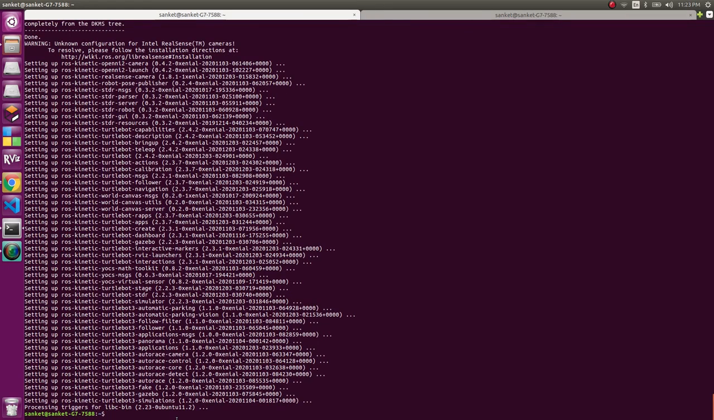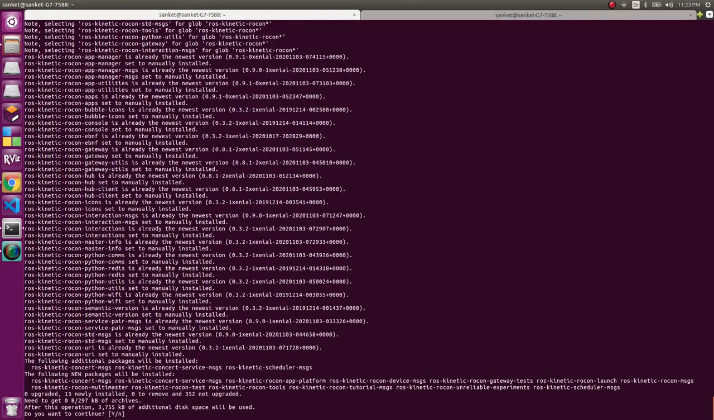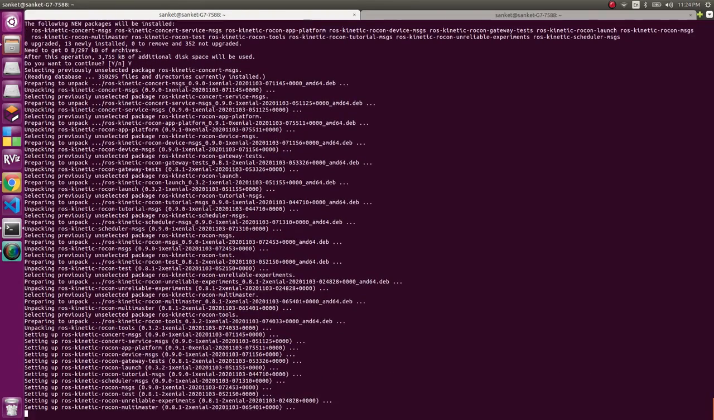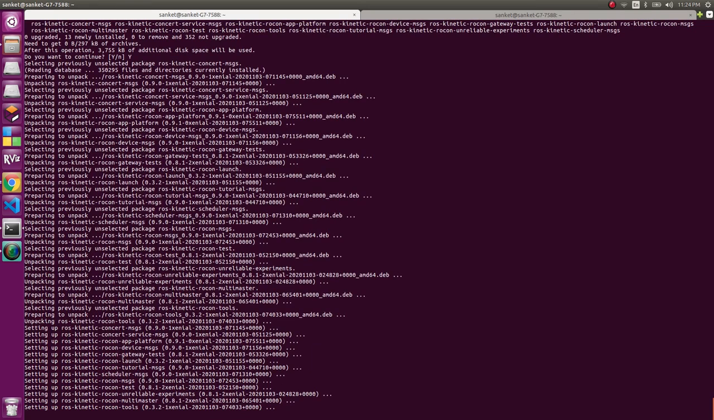So we are done installing the first package, that is the turtlebot-star. The next package is rocon, that is rocon, you can pronounce it. And we are done installing the second one as well.